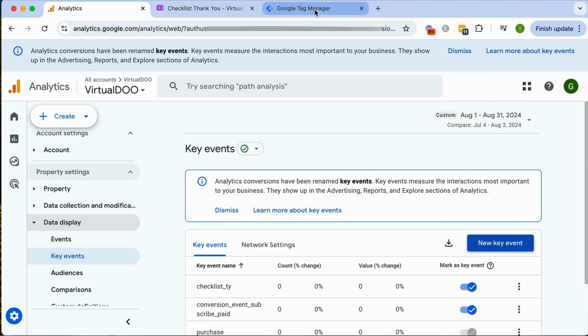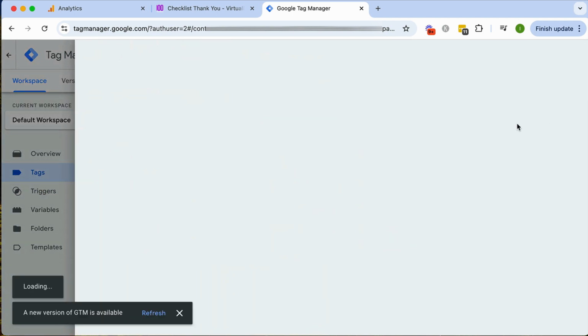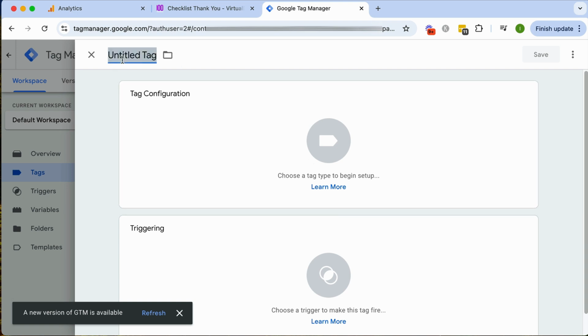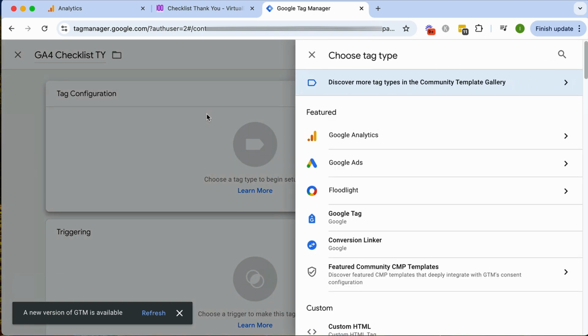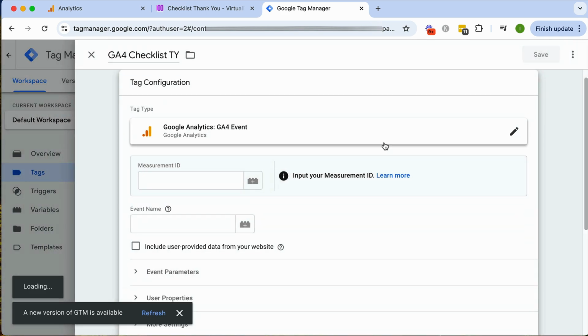So next I'm going to show you how to use Google Tag Manager. So if we go across to our Google Tag Manager account, as you can see here, we already have some tags which have been set up. I've gone to the tags section. So what we're going to do is click new, and we're going to give our tag a name, and I'm going to call it GA4 checklist TY for thank you. Our tag configuration is going to be Google Analytics and a GA4 event. We need to put in the measurement ID.